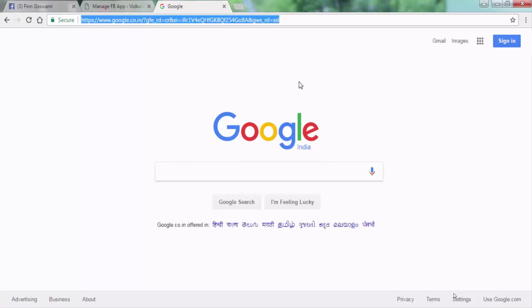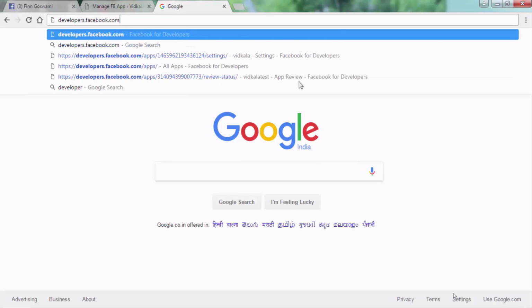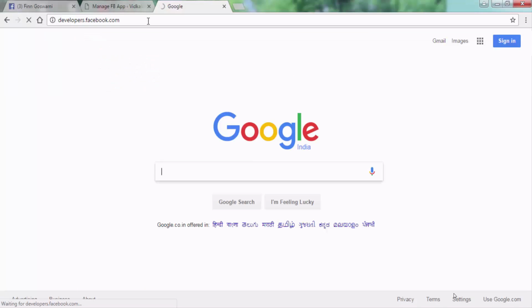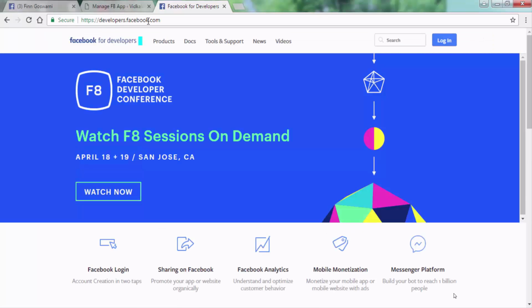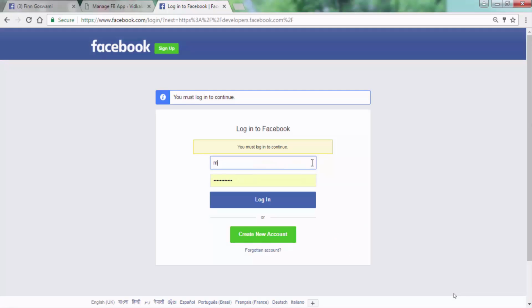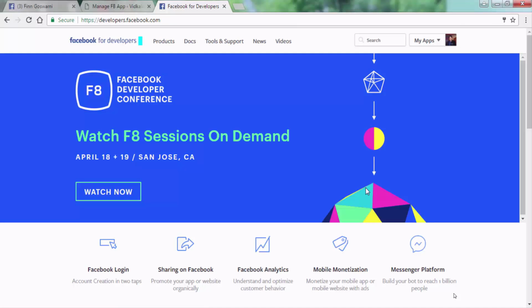So you have to visit the developers.facebook.com URL. After you are redirected to the login page, you have to log in using your Facebook profile login credentials. That is the credentials that you use to access Facebook on a daily basis. Let me put down my credentials. I've got a really huge password. Let me put it down. Okay, so when I click on the login button, I'm redirected to this page.